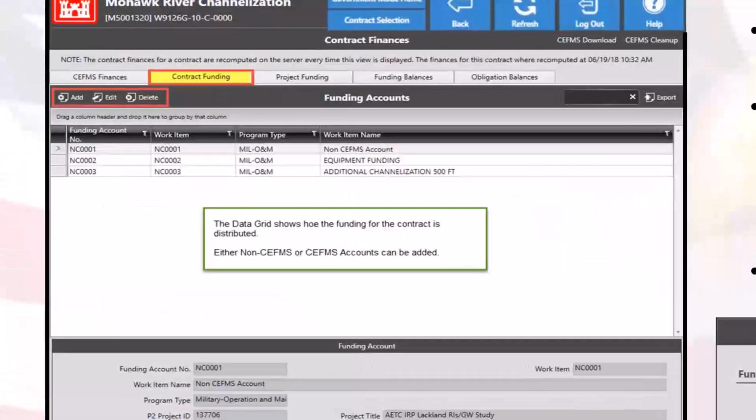Now, with the contract funding, when you come in here, if you've already done a CEFMS download and everything downloaded correctly, then your funding accounts will show up in here automatically. However, if your contract is not going to be linked to CEFMS, you'll use the add button to add a NC, or non-CEFMS, funding account with all of the information that you'll set up for that particular contract. Of course, you can delete the non-CEFMS funding accounts. You cannot delete funding accounts that came from CEFMS.